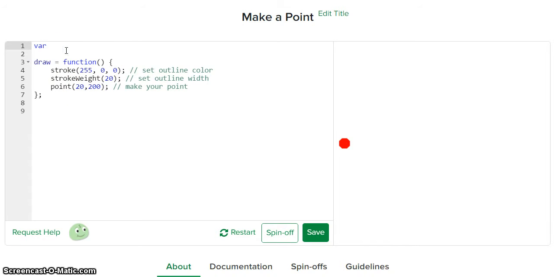So I could type it X like that, but often it's better to use more descriptive variable names actually. So we're going to call it ballX. Oops, ballX. There we go. And I could just hit a semicolon and call it a day. Everybody's happy. I have created a variable.